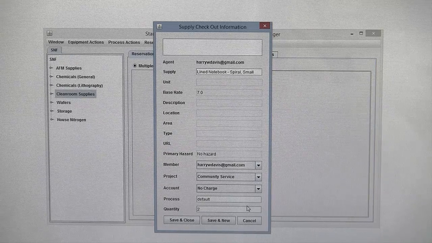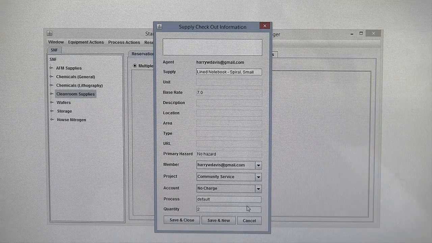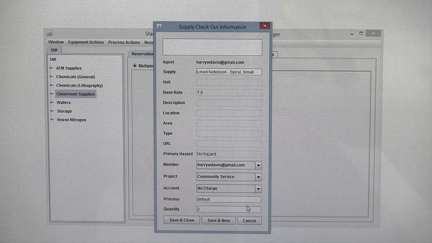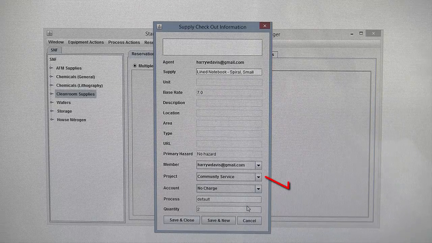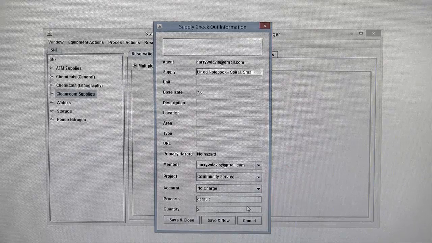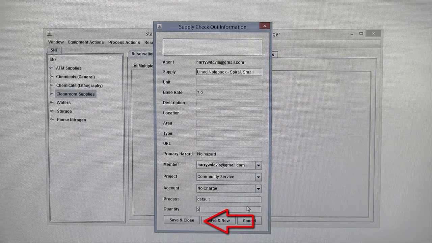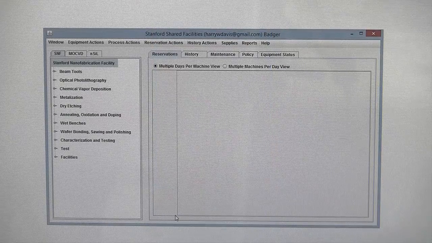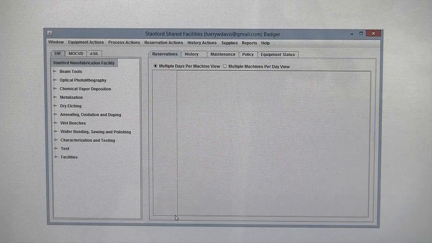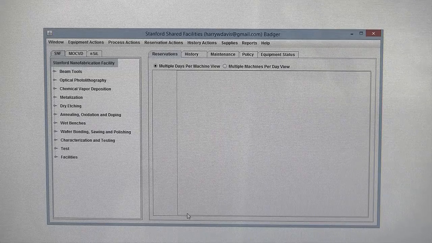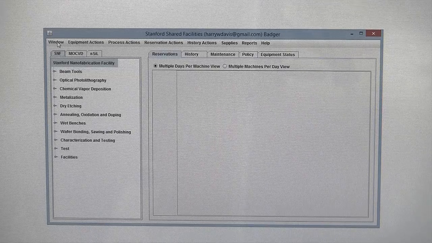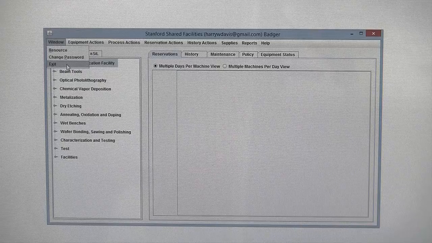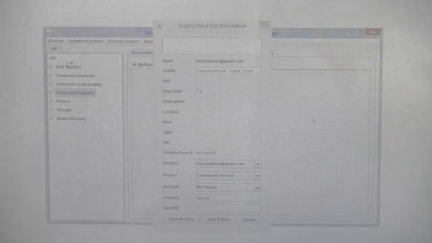As with any Badger transaction, if you have more than one project, make sure that the project you want to charge is selected in the project field. Select Save and Close to purchase your item and exit the supply checkout info screen and the supply tree. If you are done with your purchases, you should now log out of Badger. If you have another purchase, navigate to Supplies in the header menu and select Checkout again.